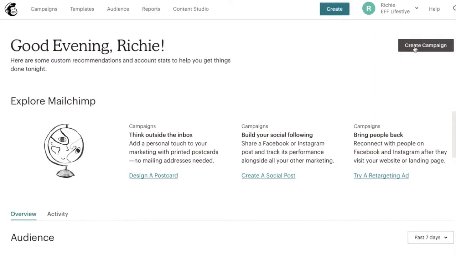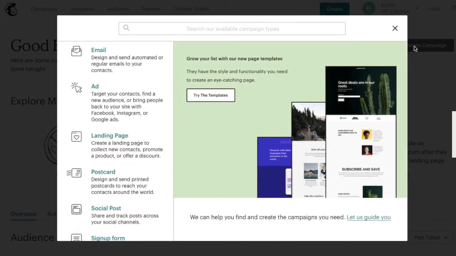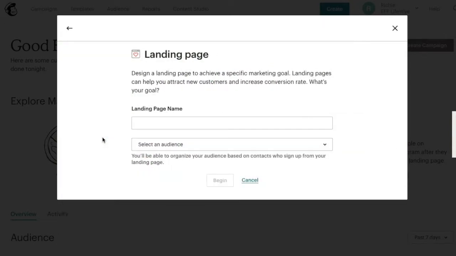Remember I told you, create a campaign always comes up. There are several different types of campaigns. In the next lesson, I'm going to show you email. But right now we're going to do a landing page. And we'll give it a name. This is just an internal name to help you keep track. So I'm going to call it test because I already have one.